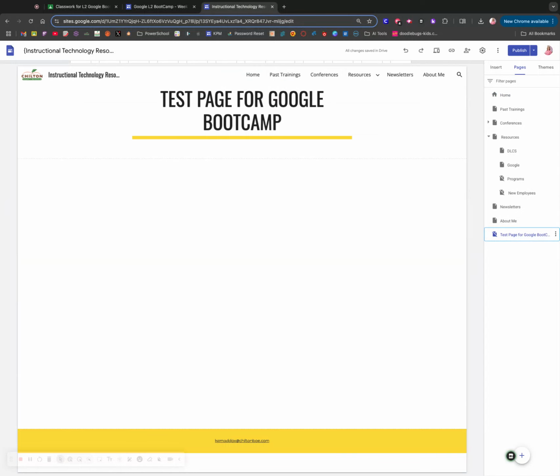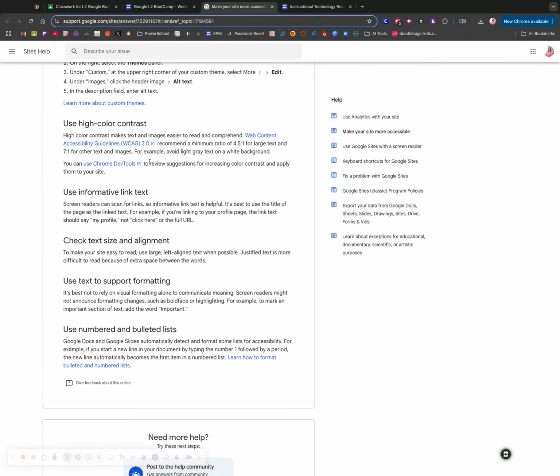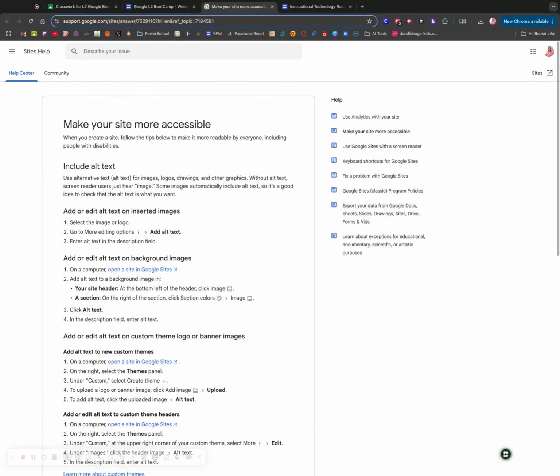So I want to pull up this article. If you actually click the hyperlinked text in the Google slide, it will give you all of the things on making a Google site more accessible. So I just wanted to point out a couple of those because they are very, very important to use in society today to make sure that our information is getting to all users possible.